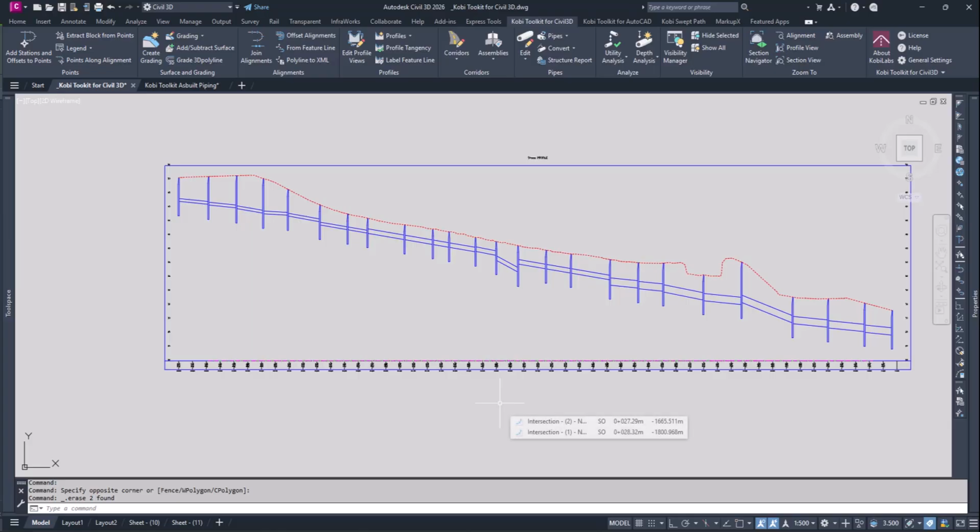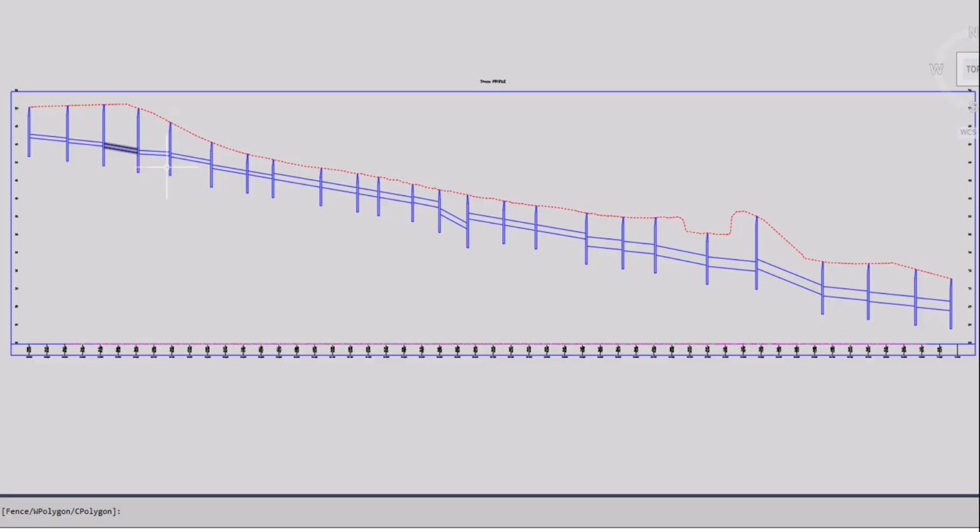Welcome to this short video on our pipe editor, which is part of the Kobi Toolkit for Civil 3D. This is one of our most popular tools, so we've made some modifications to it and we wanted to show it to you here.